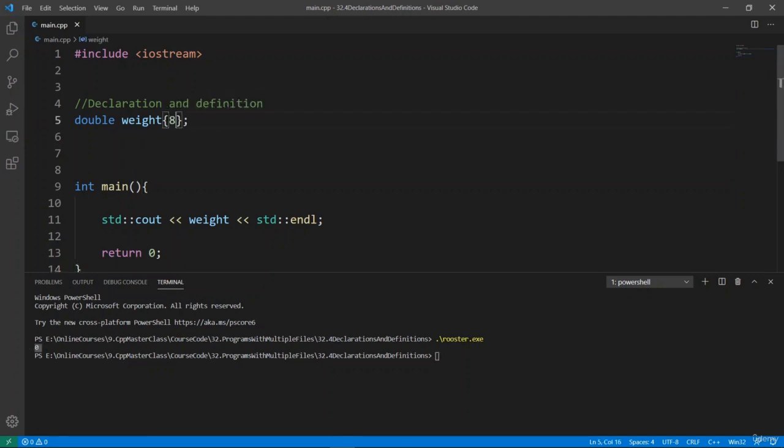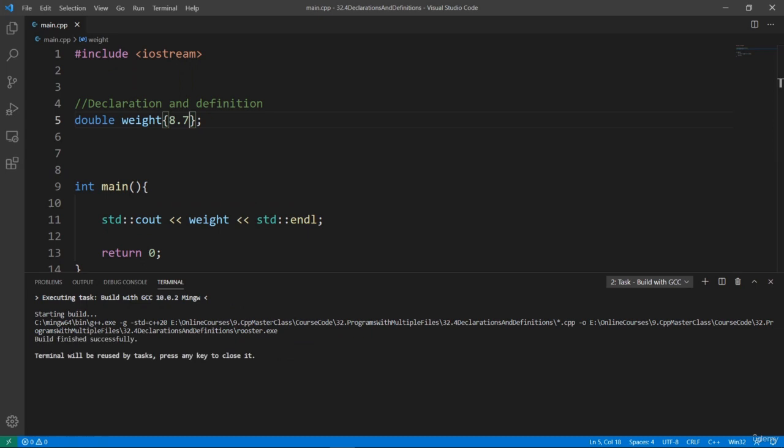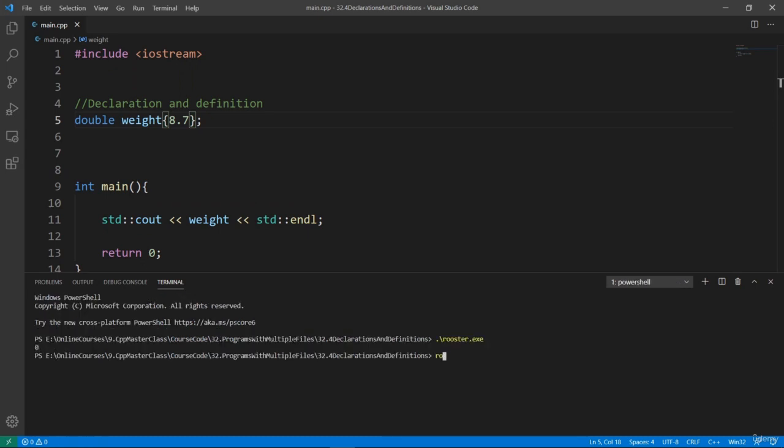If we happen to put in an 8, for example, 8.7, why not? We're going to build again, and we're going to have our value in. If we run Rooster, we're going to have our value in here, and it is going to be printed out. So this is a declaration and a definition.